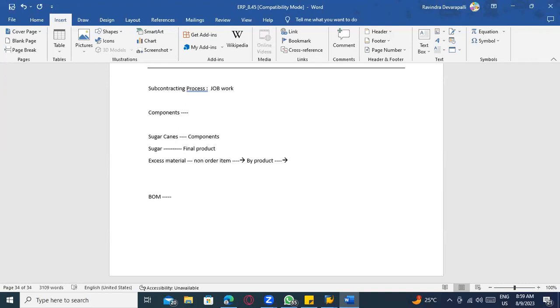So they will be maintaining the bill of material. The bill of material has the component information and the final product information, and other than that, if there is any scrap or any byproduct, that information is maintained. So bill of material is master data, like we are maintaining material master record, vendor master record, purchasing info record. Bill of material is one of the master data.